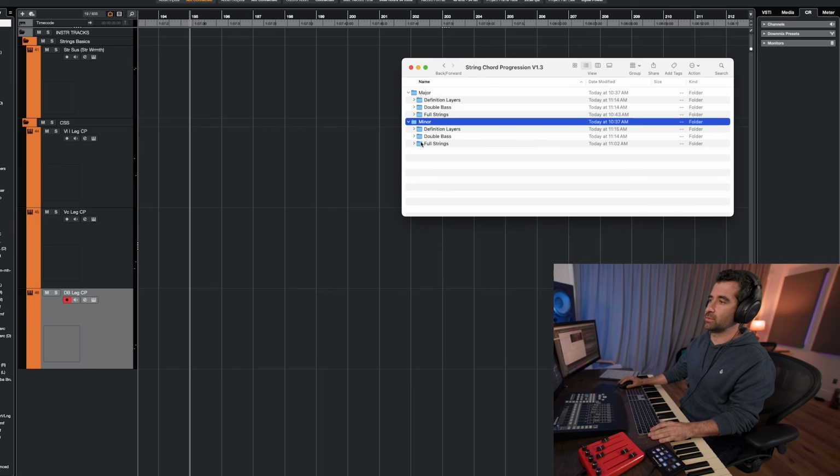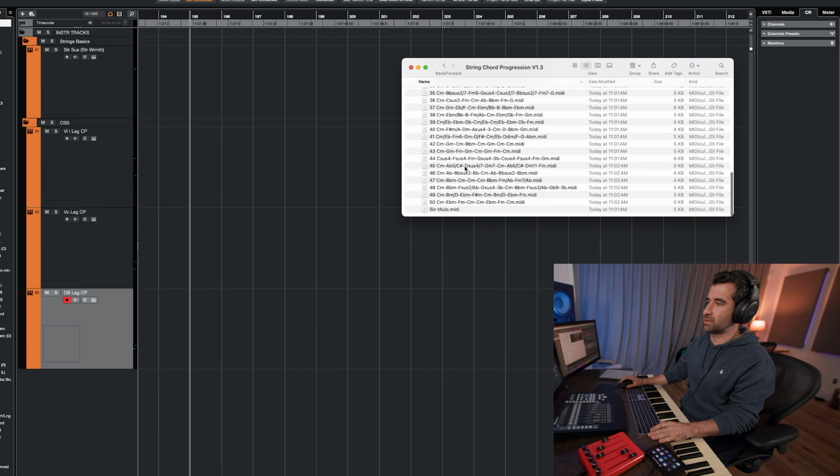And this is just 20% of what we've got ready for you. Let's talk about what makes a cinematic chord progression sound cinematic. So I'll go here to minor, open the full strings. I'll drag the last one because I like it. And I'll drag it here.